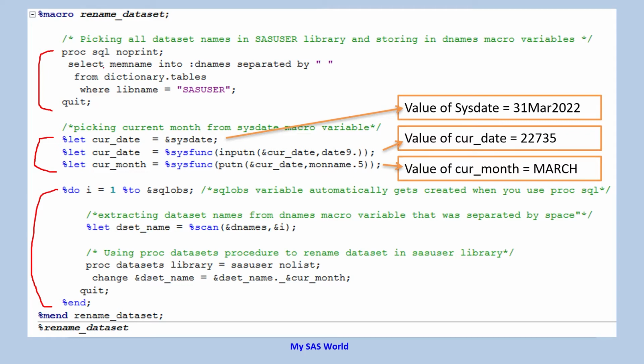So in the first section, if you see, I'm just using proc sql noprint. I don't want to print the output into the output window. That's why I put noprint. Select memname into :dnames separated by space. So here what I am doing, I am just extracting all the dataset names and storing them into a macro variable called dnames. So whenever we use into and colon, we are storing the values into a macro variable, and we are separating each dataset name by a space.